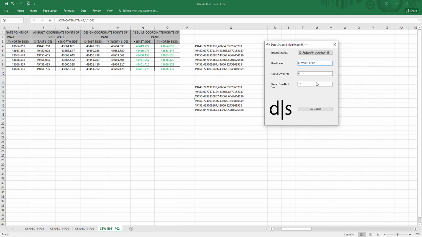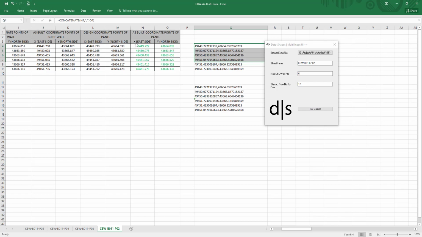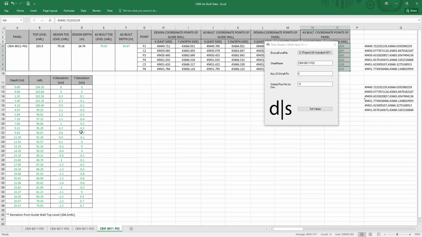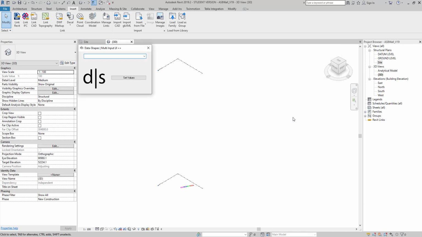This B02, we just use 6 points, because B02 and B04 have 6 points for the diaphragm wall cross section, right? That's why we just give 6 points. If we create B03, then we have to change to 4 points, and the start row will also change. For this time, 6 points refers to this 6 points, and the start row number refers to this row number, right? So minimize it, then we have to set the value. Now we have to choose the layer. In AutoCAD, B02 is for this layer, so select this and set the value.